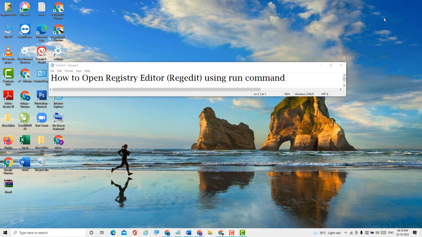Today in this video, I'm going to show you how to open Registry Editor using the Run command. So guys, if you want to open Registry Editor using the Run command, it's very easy.